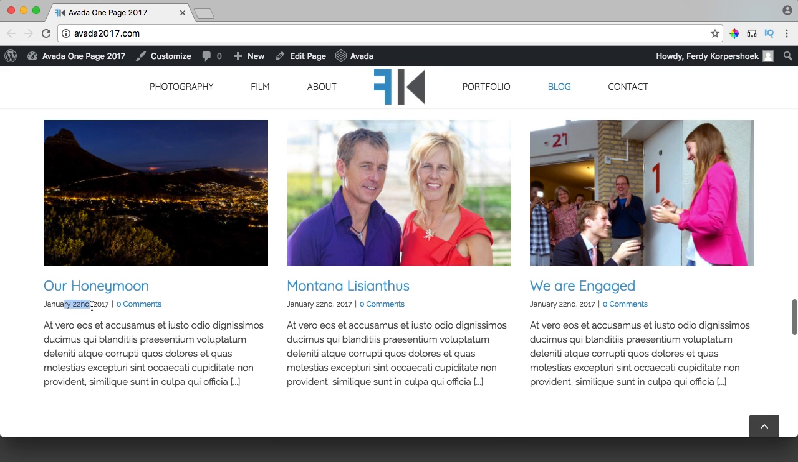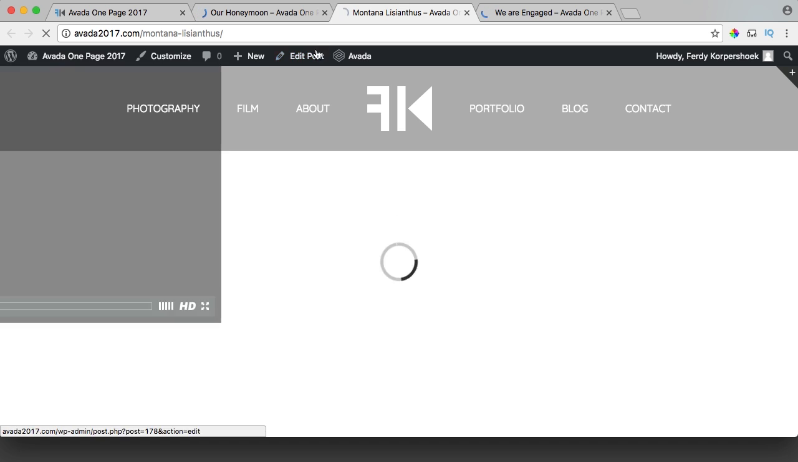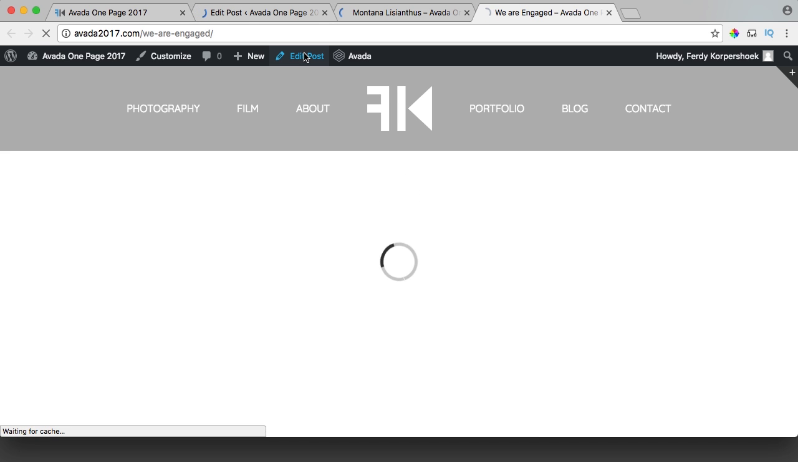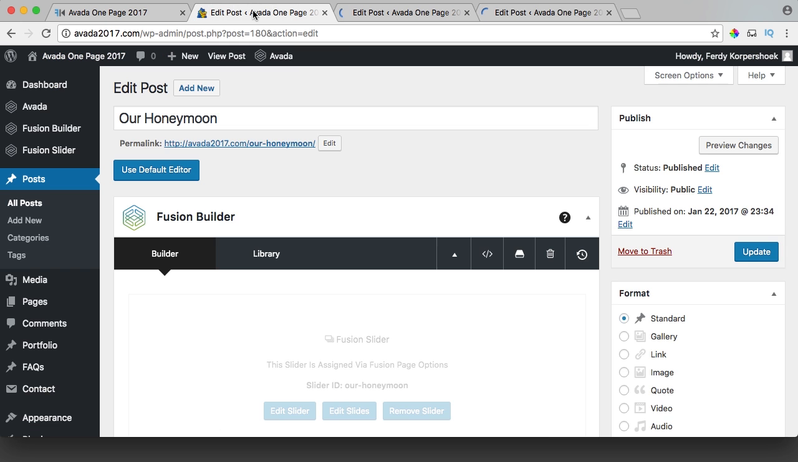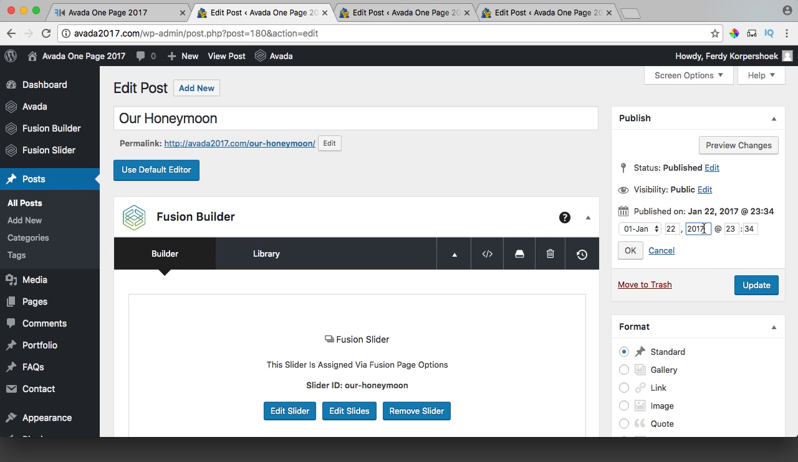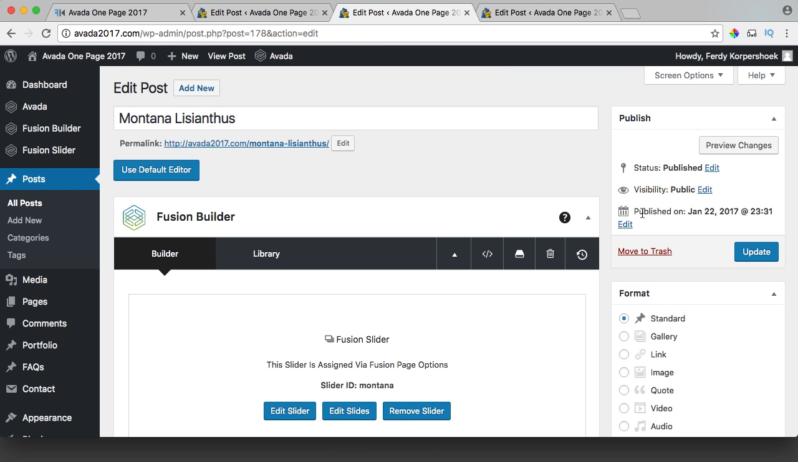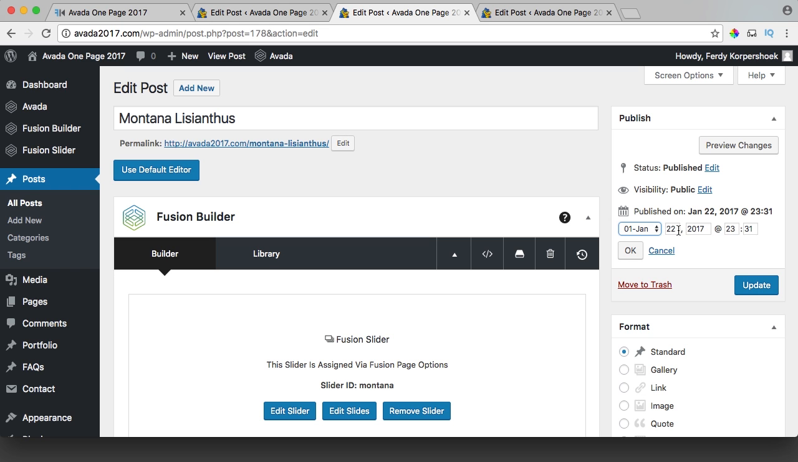pages, it says, oh, it's today, it's 22nd of January. But if I open them all in a new tab, I say edit post, and edit post. Here you can change the date. So I could say it's from 2016, May 2016. Okay. That one is from 2017, but the third one.